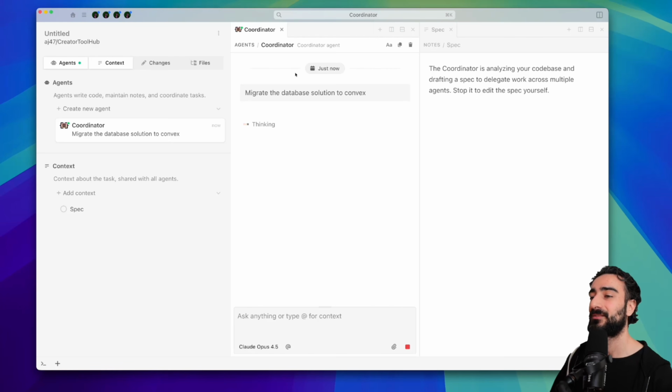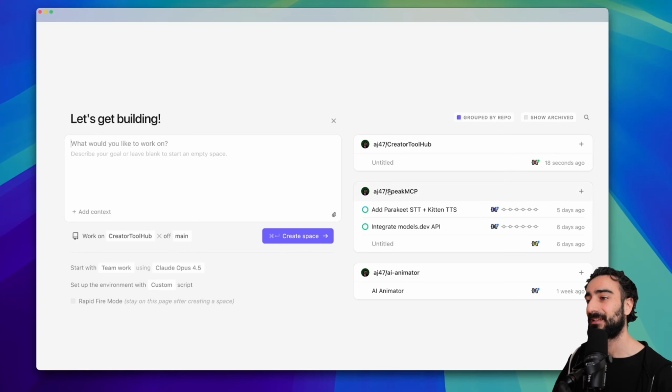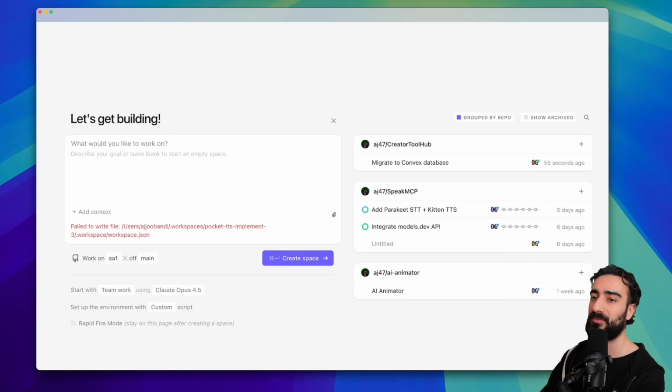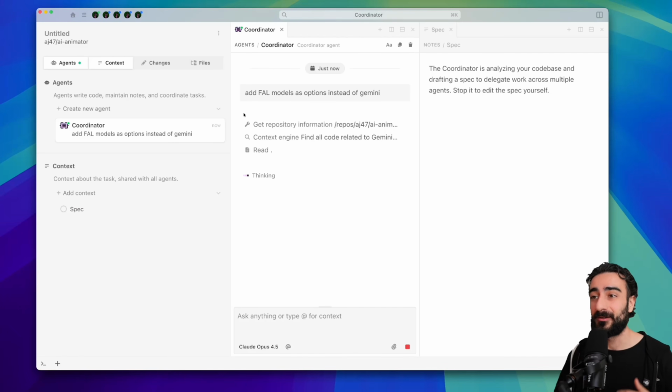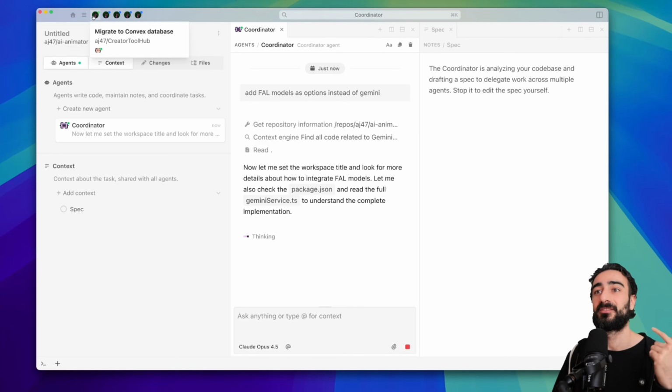The coordinator agent will start right away to make the spec to start that job. While that's cooking, I'm going to go back and kick off the next task in a new space. For this project, I want to add file models as options instead of Gemini. So now I have 2 separate workspaces working concurrently. We can see all our workspaces up the top here. Let's check back in on the first one.